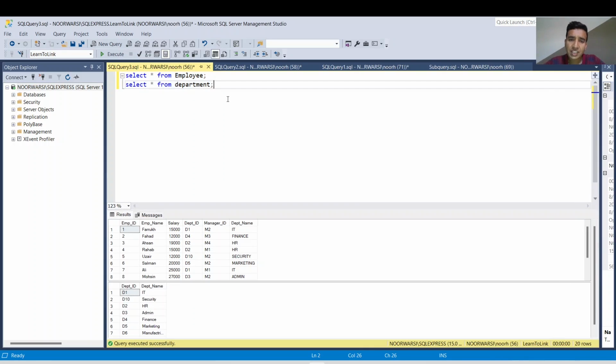So before proceeding further with the correlated subquery, let me tell you what this correlated subquery is. Just to make it pretty simple for you, it is very visible from its name that it is a subquery that is correlated with an outer query. In a moment, we'll see what is the outer query and what is the inner query.